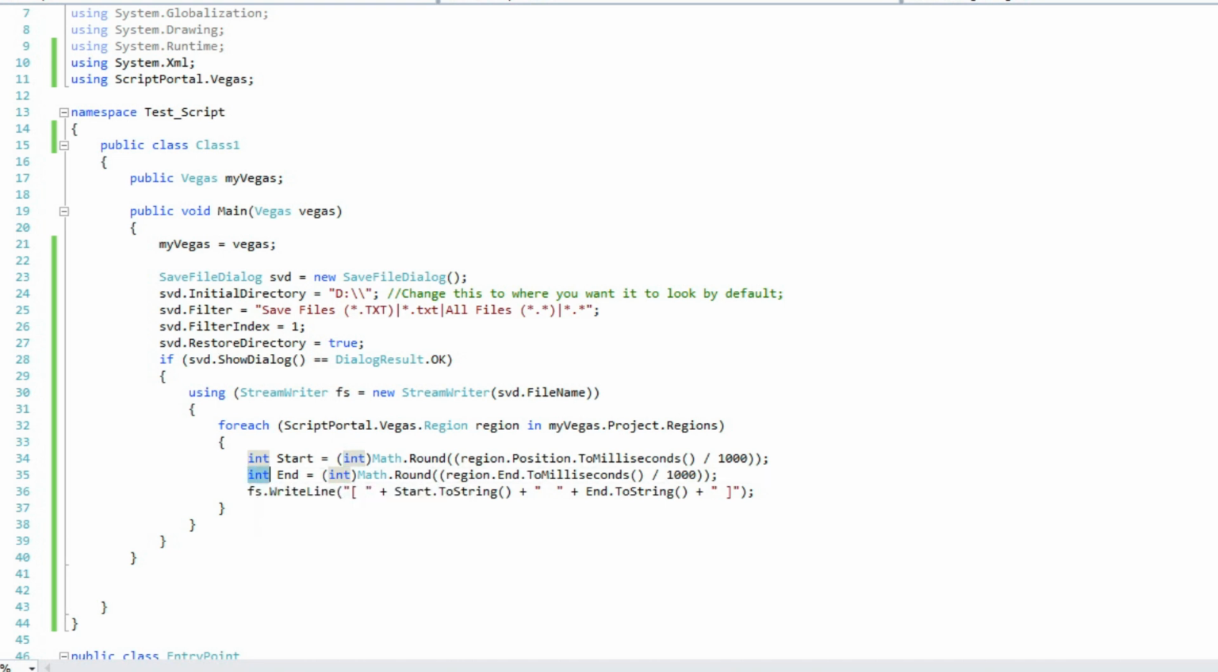Then we did the same thing with the end. Converted it to an integer, did a Math.Round, only this time I used region.End.ToMilliseconds. So the starting place is region.Position, the ending place is region.End. And then to output that line, I did an fs.WriteLine, and then I put an open bracket, and then a start, and then a space between them, and then the end, converting both of those to strings, and then a close bracket. And so that would let me write a single line out to the text file.